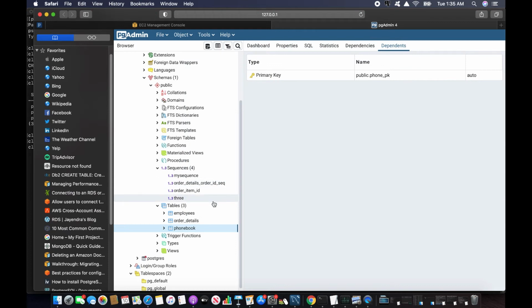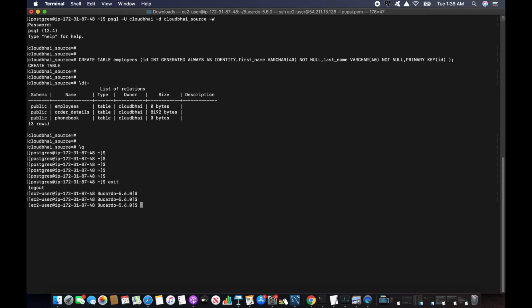Okay, so what I have done, I have checked and one of the tables doesn't have any primary key, so I added a primary key. This is needed for Bucardo applications. Okay, let's go for Bucardo install.